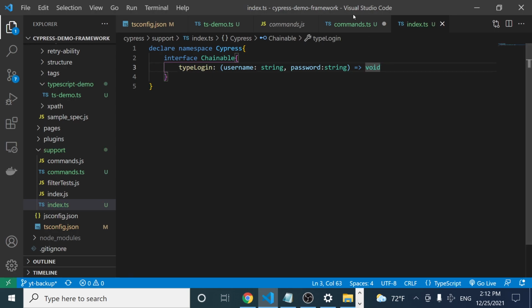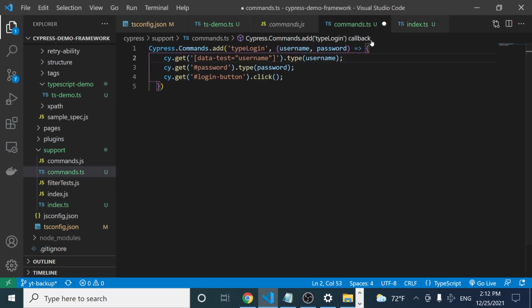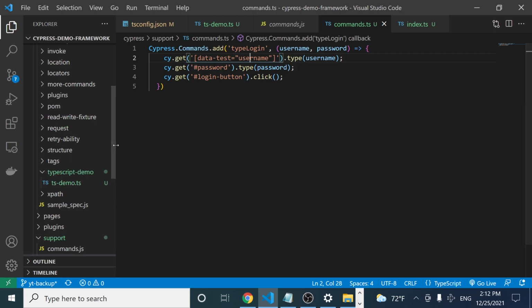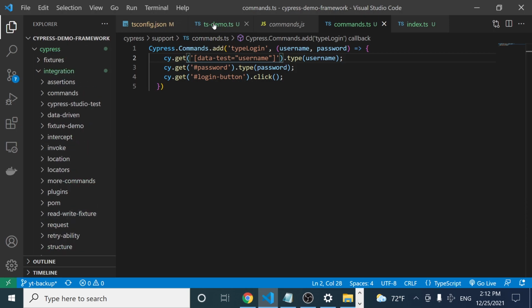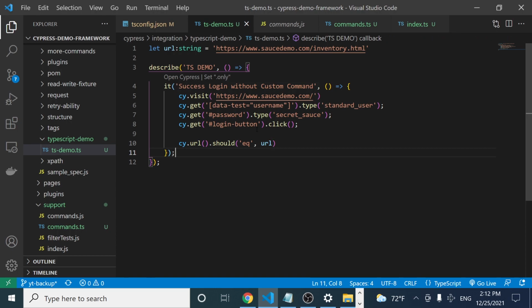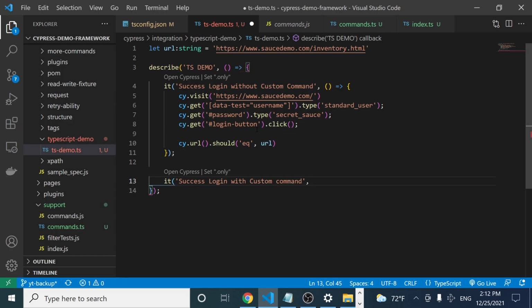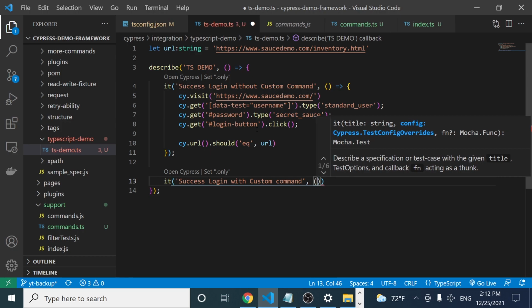That's fine. So if I come back to the commands.ts file, you can see that now the type login is free of warnings, right? And I can use it in our test. Okay, so I'm going to come back to the TS demo, and I'm going to create a new it over here. Okay, this it is going to be success logging with custom commands. Okay, so this is going to be an arrow function too. Sorry for that. Let me see what is happening here. There it is.